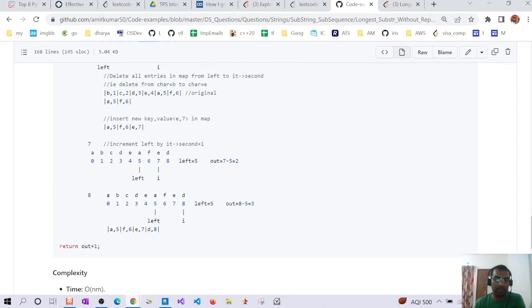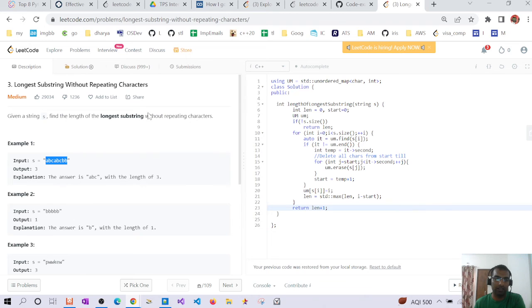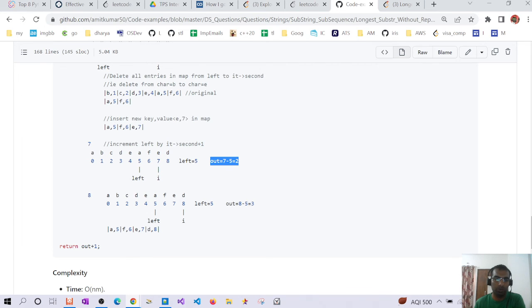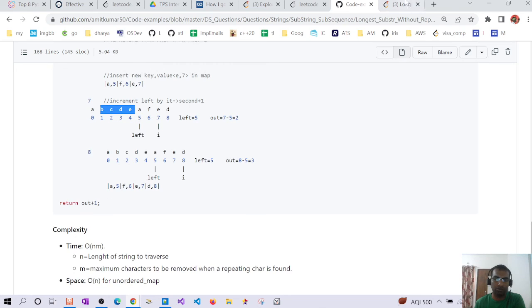So left will be here, I will be here, and out will be 7. So if we take the cases which are present in the LeetCode example, we will not find this condition where we have to delete the consecutive elements which are there in the string, right? So that's why I was saying that let's always take a typical example by ourselves. And then finally, we'll increment right to D, and D is not found. So this is the longest substring without repeating characters. Its length is 3, and finally we are returning out plus 1.